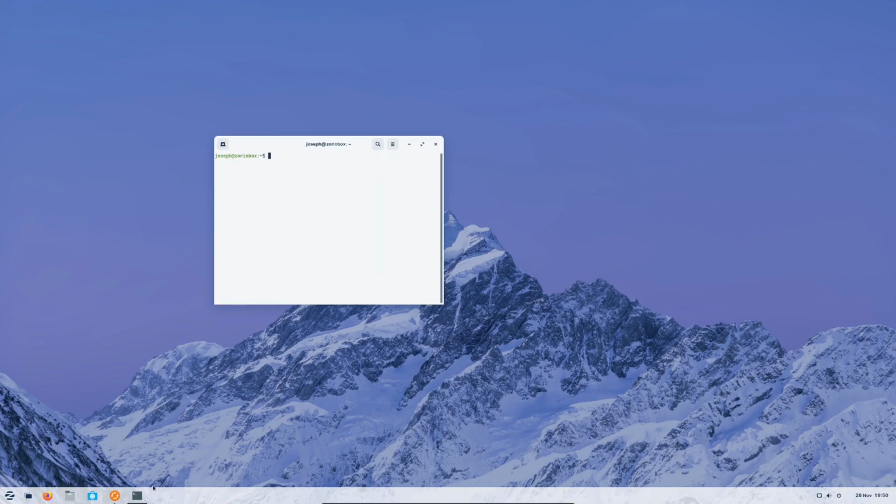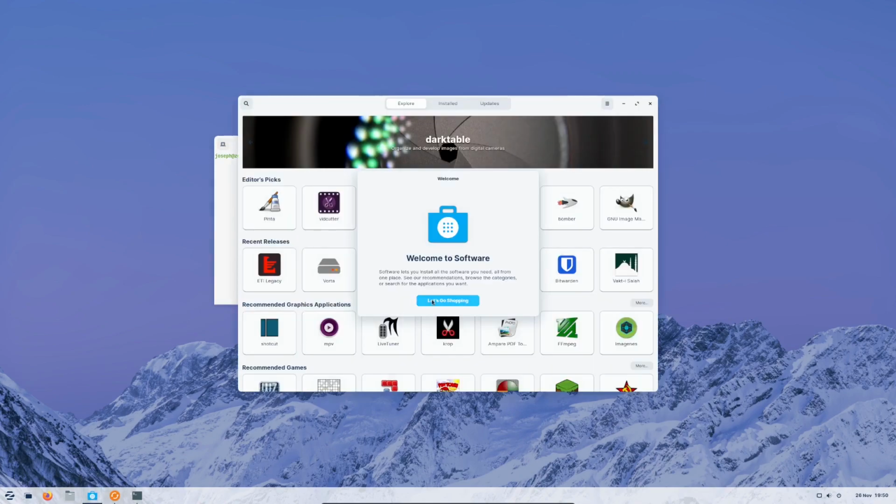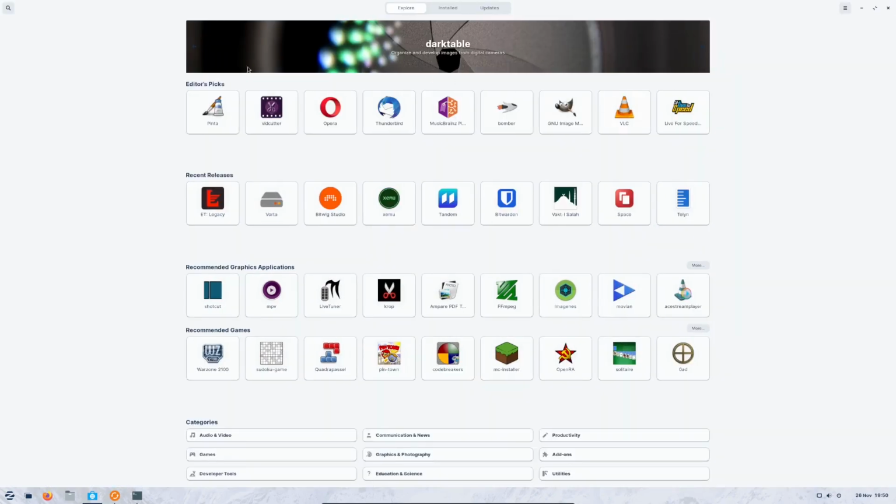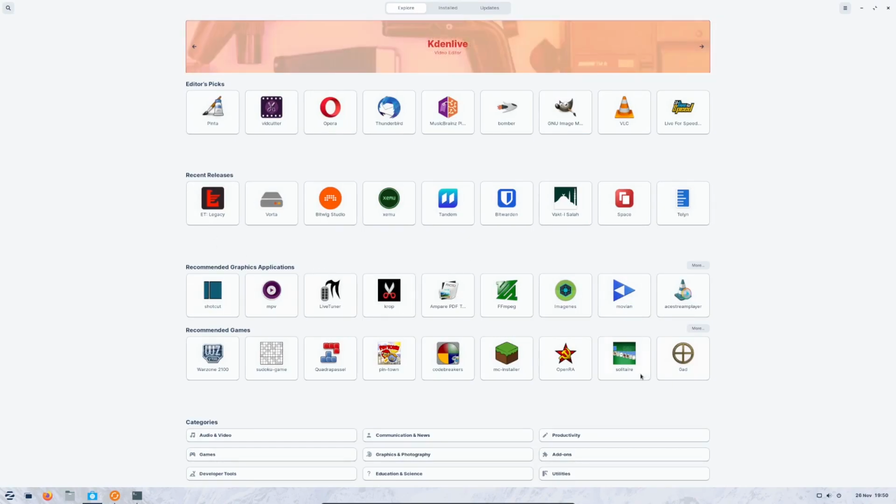So if we navigate down over here to this panel at the bottom, we also have this software icon here. It gives us a nice little introduction. Let's go shopping. Yeah, this is just kind of like a GUI package manager, so it comes with the games and software that it recommends to users. We have the Minecraft installer here.